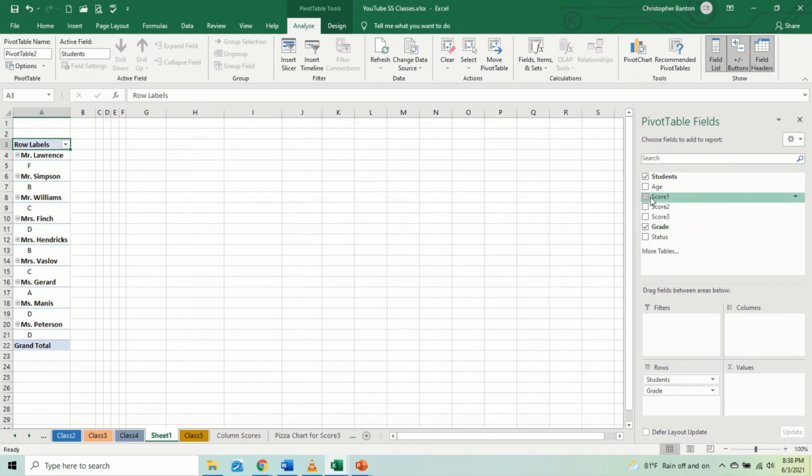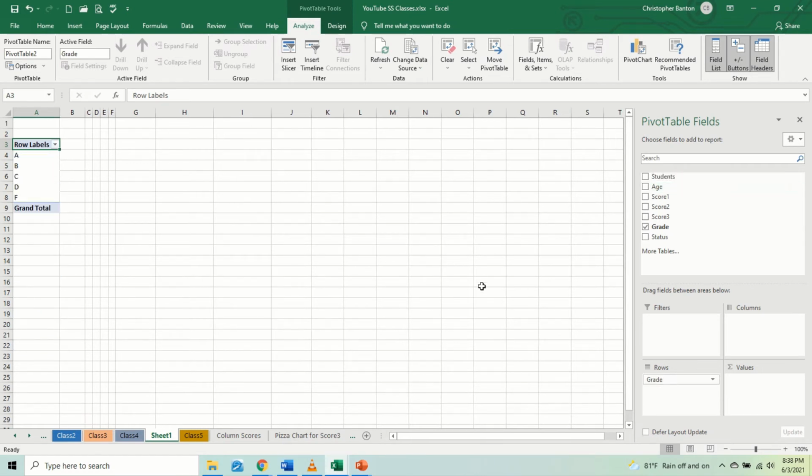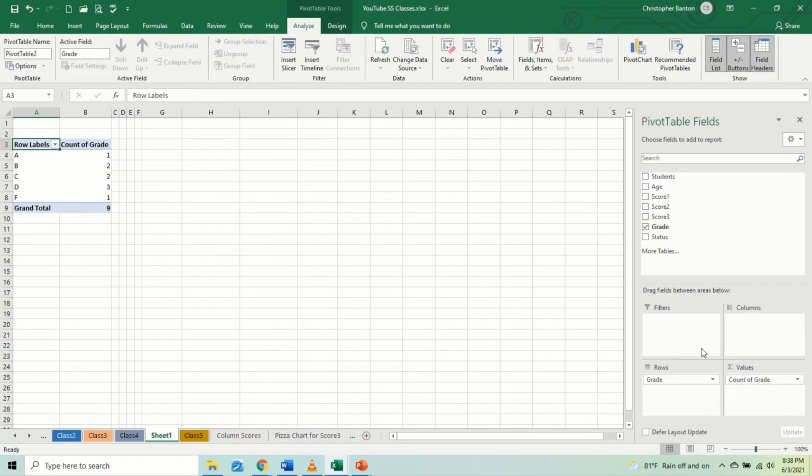Let me remove names here for student. So now I have these, right? And what I can do now, let us just say this, for example. I want to put, what would I want to put now? Let's put grade down here as well. So I can drag grade out again, put it down here over values, and now I see how many A's I have, how many B's, how many C's, how many D's, how many F's. So you can actually have one more than once. And we only can count it because these are labels.